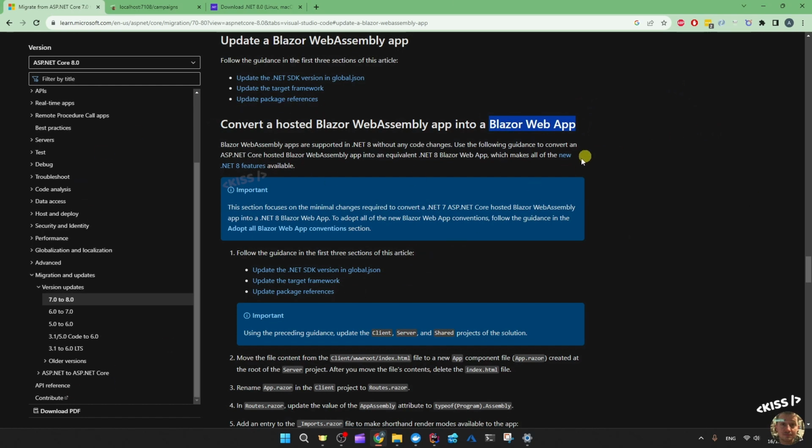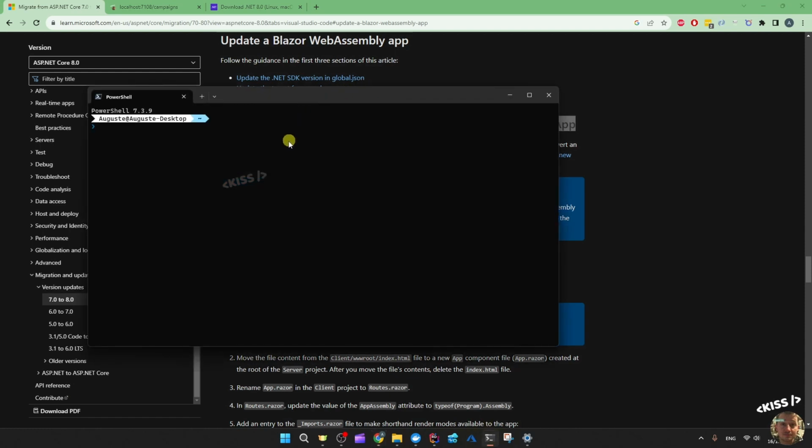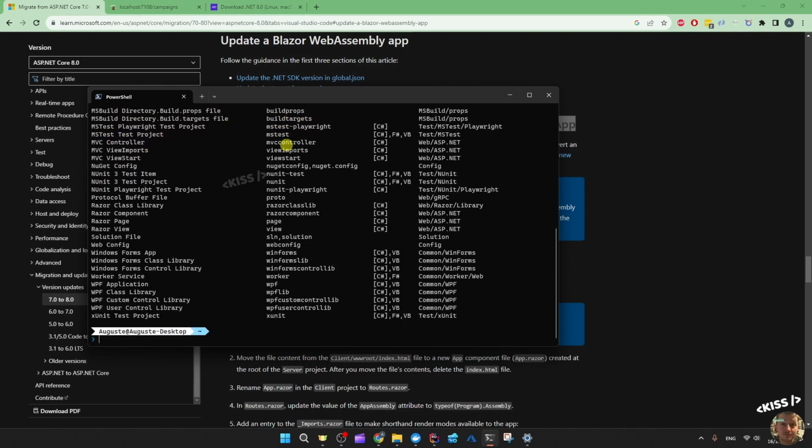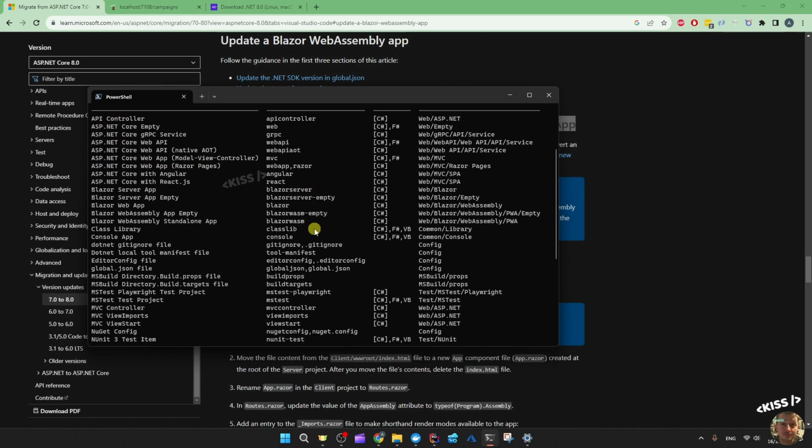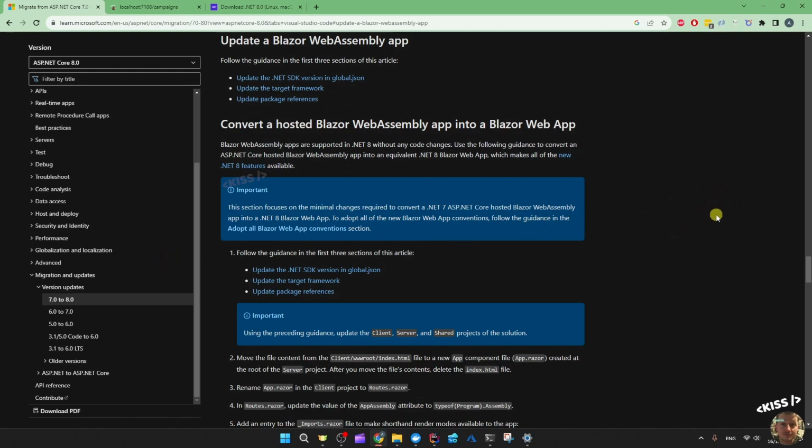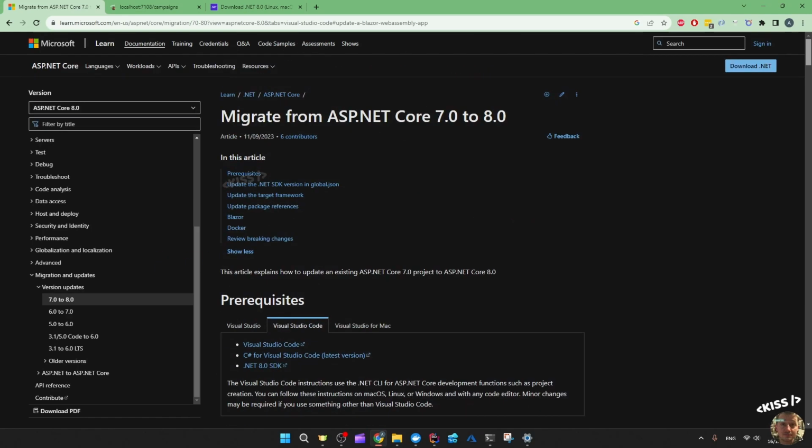I thought maybe we could still use the old templates if we did dotnet new list. And then if we scroll to the Blazor ones, we still see this Blazor Server App, even the empty, and the same for the Blazor WebAssembly, empty and WASM. And then you see the Blazor Web App, which is that new one that they introduced in .NET 8. Apparently all of the migration docs seem to be leading to that new template.